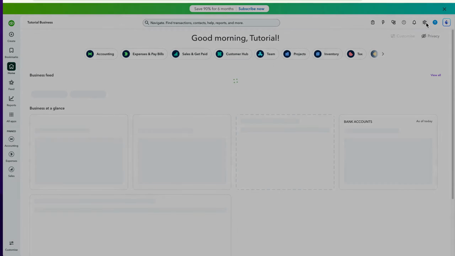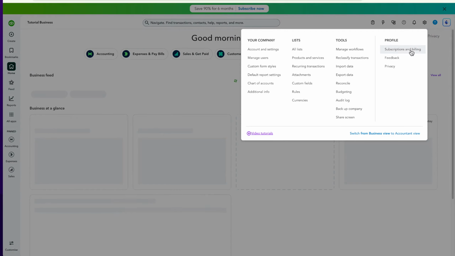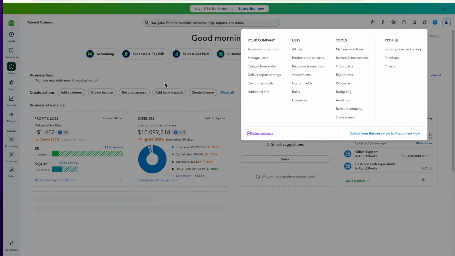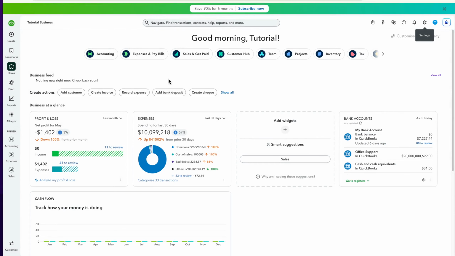Before concluding, double-check that you've saved any necessary data and confirmed you're in the right company account. Once you've completed these steps, you'll be ready to move forward with a clean slate.